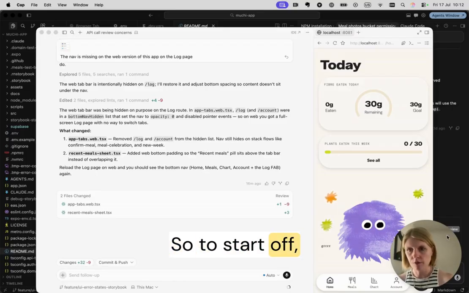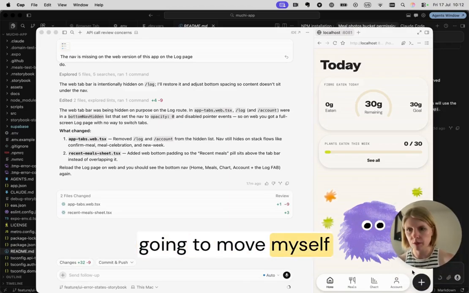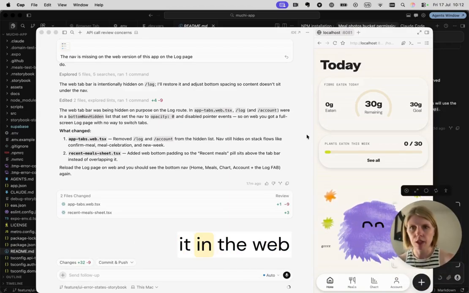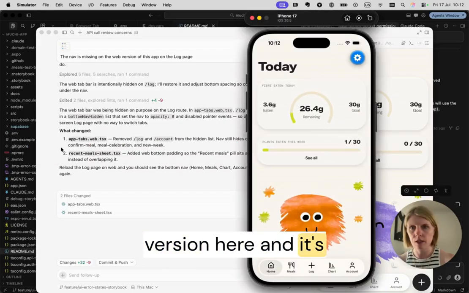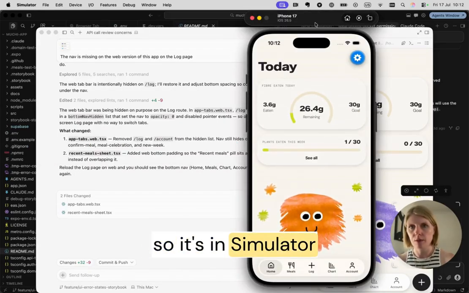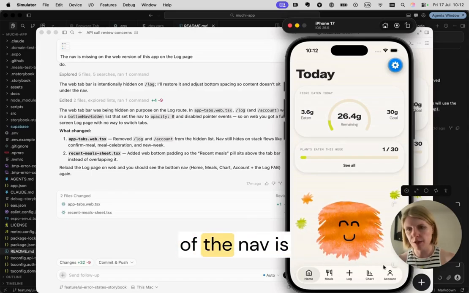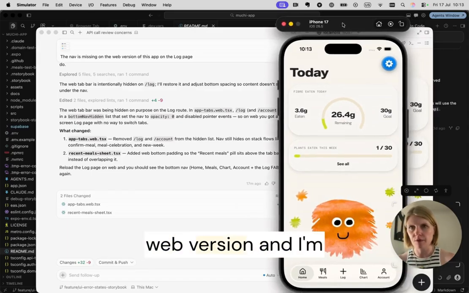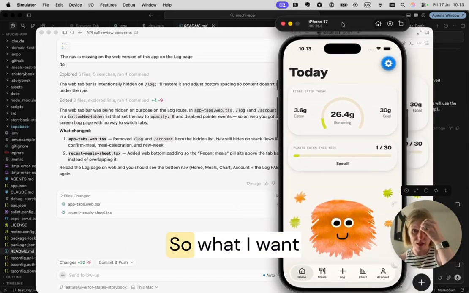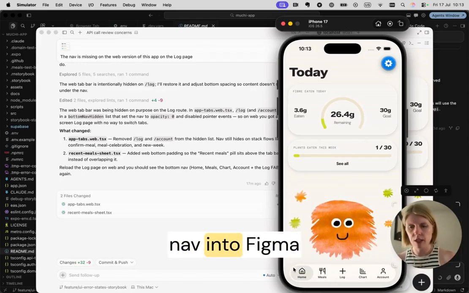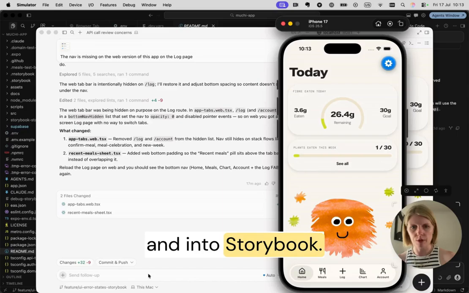So here we go. To start off, I'm going to move myself here a little bit. I have my Muchi app. You can see it in the web version here, and it's in TestFlight, so it's in simulator here. And the iOS version of the nav is slightly different than the web version, and I'm actually okay with this. So what I want is to document this nav into Figma and into Storybook.